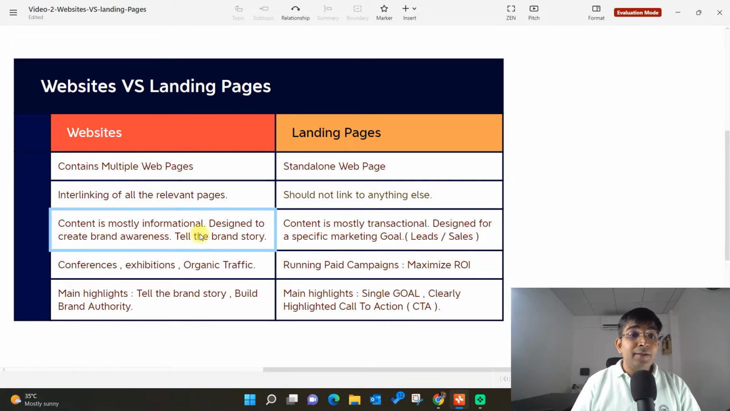Now the third point is that on websites, content is mostly informational. On a website, the content is mostly designed to create brand awareness and tell the brand story. But on a landing page, content is mostly transactional. It is designed for a specific marketing goal, that is to generate either a lead or a sale.